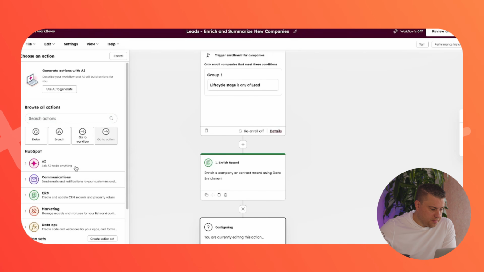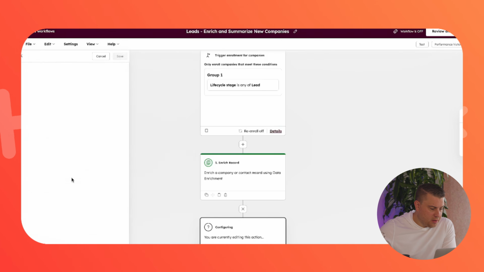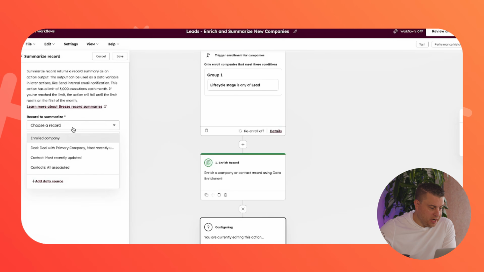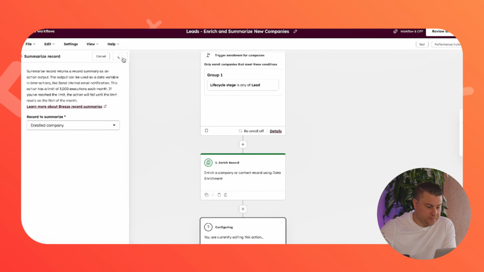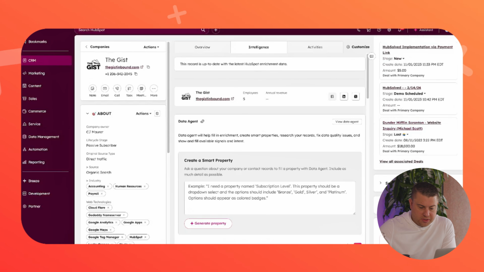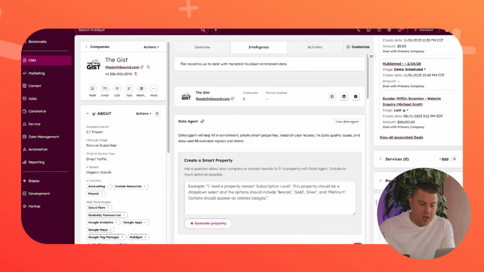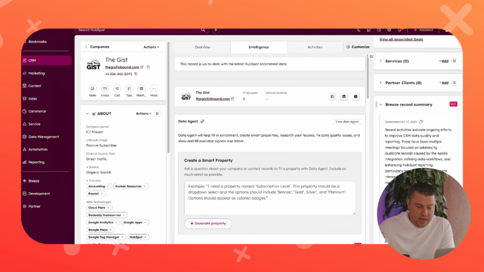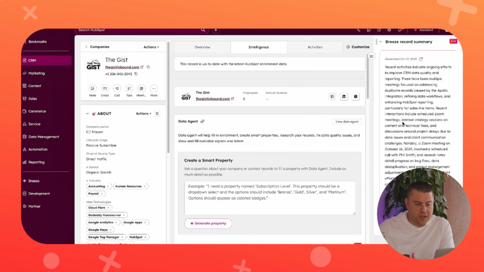The next thing that you can do is have the AI generate a summary of the enrolled company. So Breeze record summary right here, you maybe want to put this at the top, but what this will do is automatically summarize everything you need to know about the company in a really, really short and specific way. Relatively short, right? Recent activities indicate ongoing efforts to improve CRM quality and reporting. There have been multiple meetings focused on addressing duplicate records caused by the Apollo integration, so on and so forth. Notably, a Zoom meeting on October 16th with Phil Smith, blah, blah, blah.